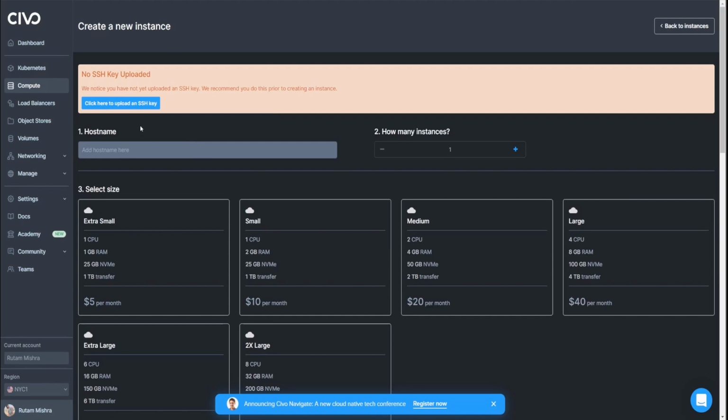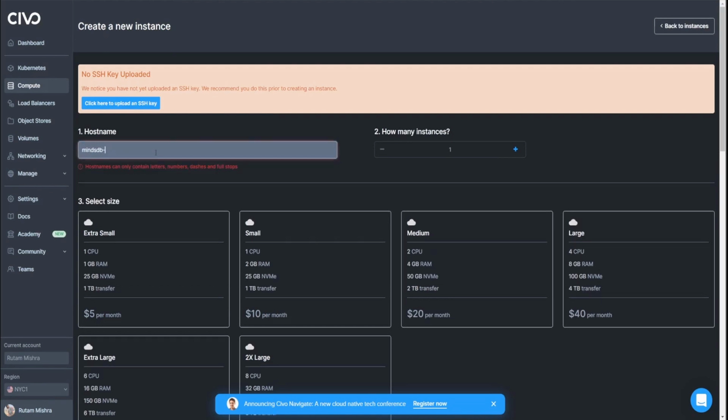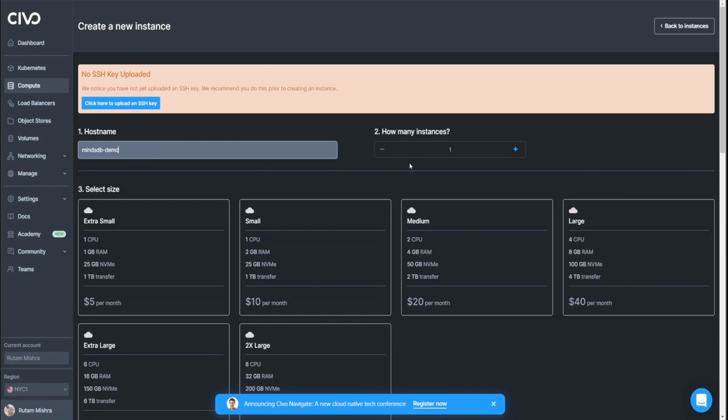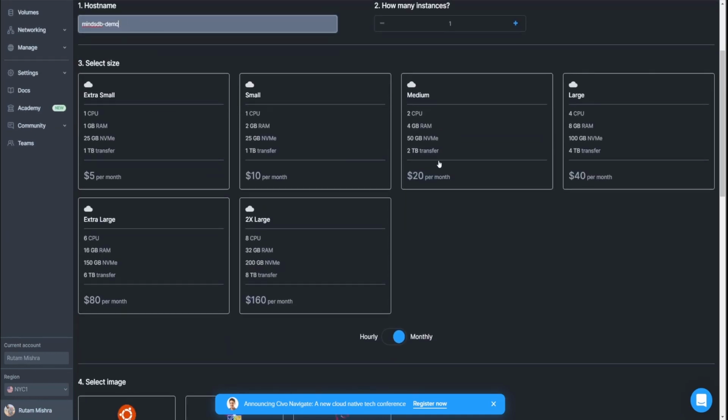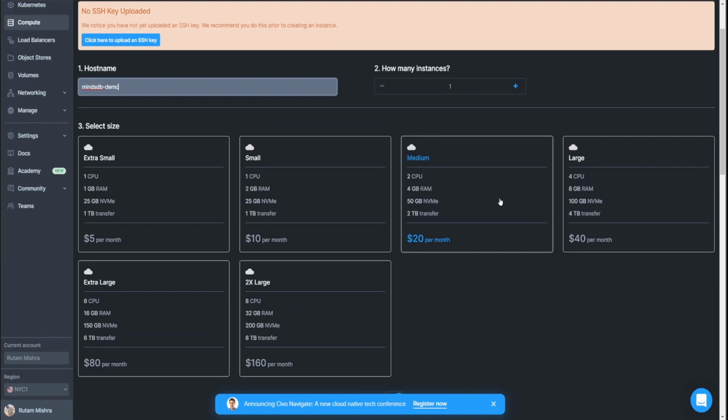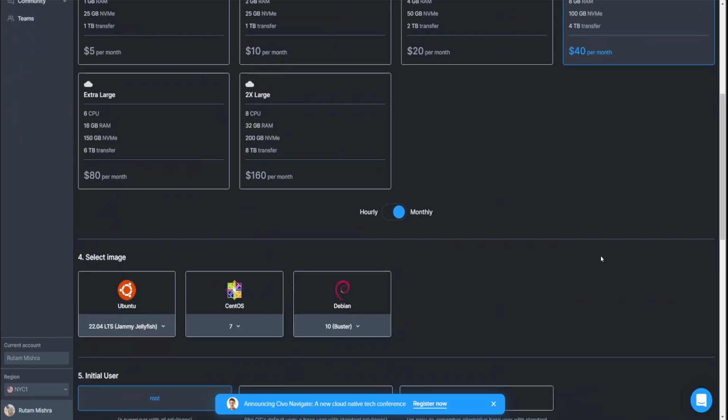As you can see here, we have to provide a host name first. I'll say it's a MindsDB demo. And how many instances? We need one. That is enough, because we are creating this just for this tutorial. And now, as we have free credits and are not paying anything, we can go for a large instance. So I have selected large here.